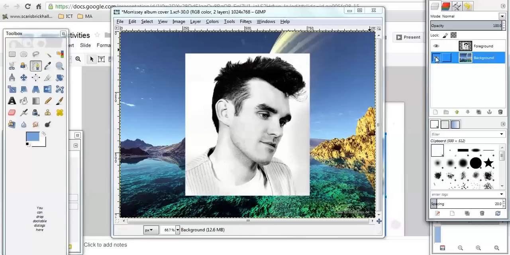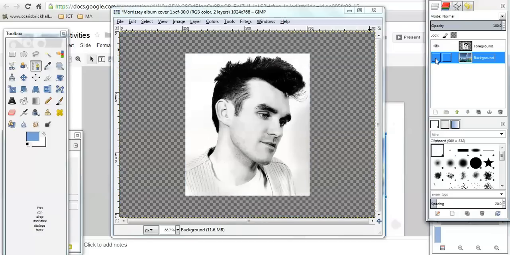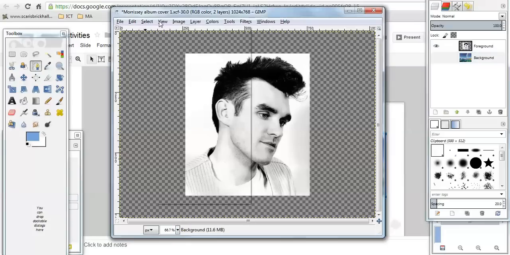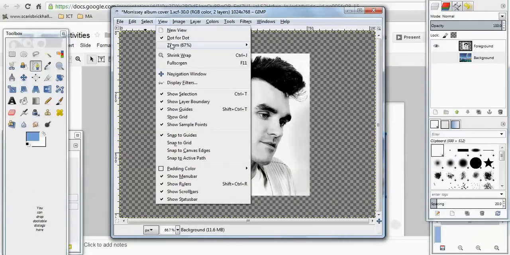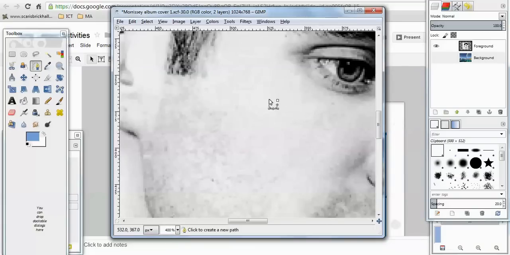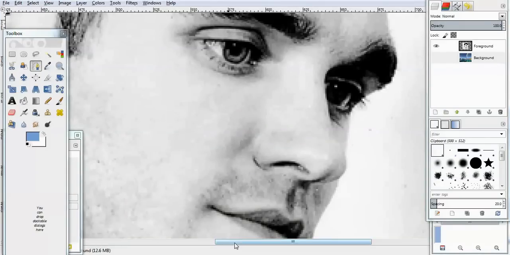Okay, I'm just going to turn the eye off here of my background, so I just want to work on this image at the moment. I'm going to make that a little bit bigger, so I'm going to go to View and zoom to 400. Make this a bit bigger as well.